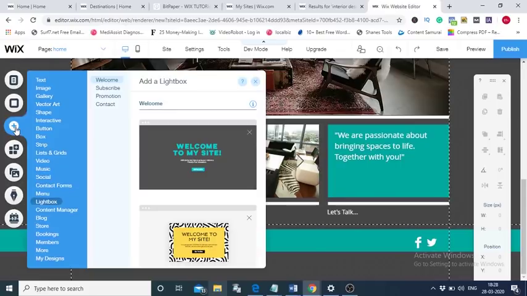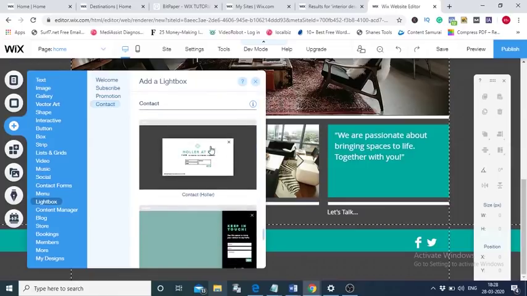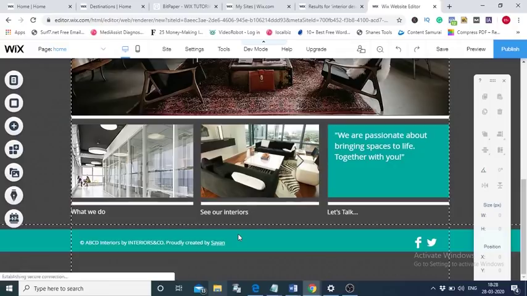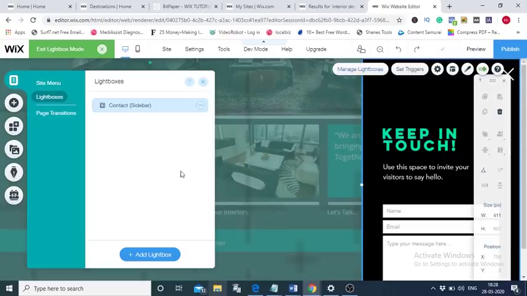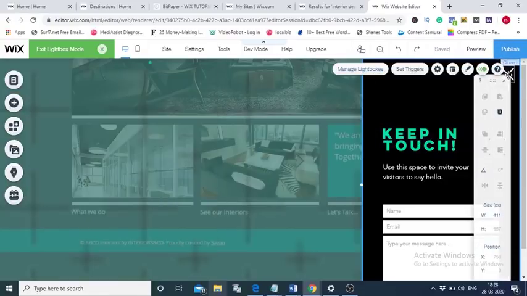So I will go to add again. From add I will go to Lightbox. From Lightbox I will need the contact form. From contact form I will select a contact form, anyone I like, suppose this one. And here you are coming to manage Lightboxes. Okay, here you can see what the default Lightbox will look like. It will be: keep in touch, use this space to invite your visitors, name, email address, and the message, right?